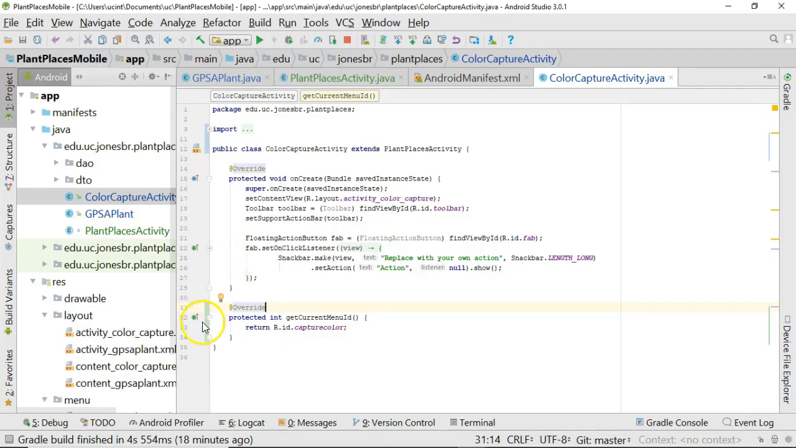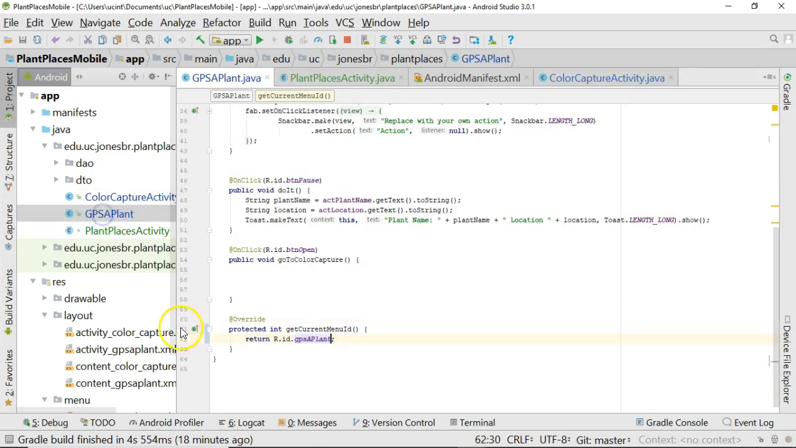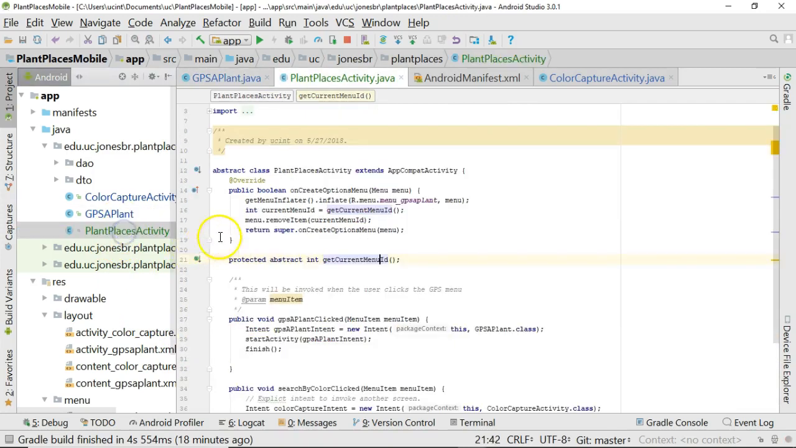Okay, this gets really interesting when we debug. So let me snap a breakpoint in color capture. Let me also snap a breakpoint in GPS of plant. And I will also snap a breakpoint in onCreateOptionsMenu up in plant places activity. So we're getting pretty close to what we need. Just a couple more things to go and then we'll demo. We probably want a default option if the screen doesn't currently have a menu.